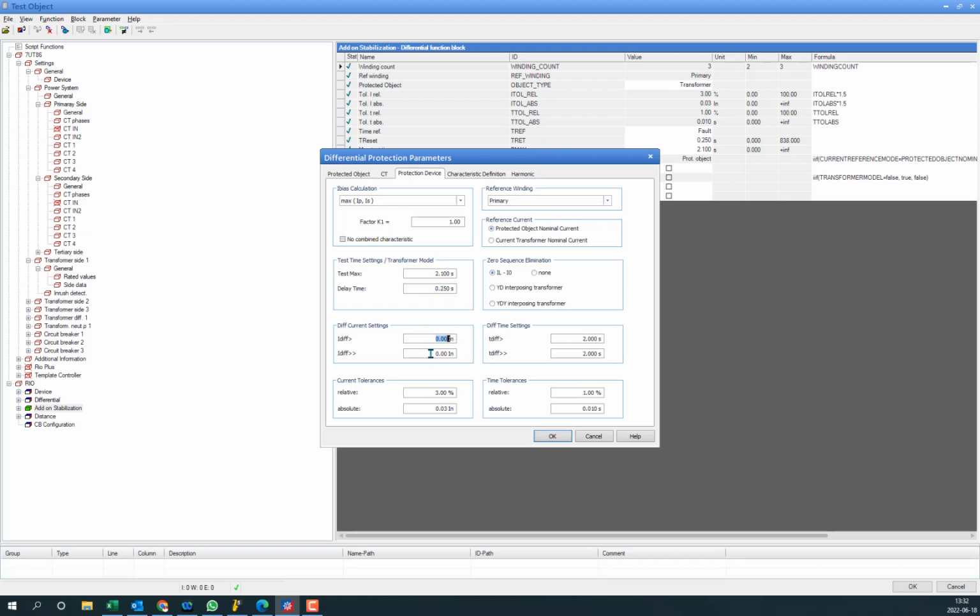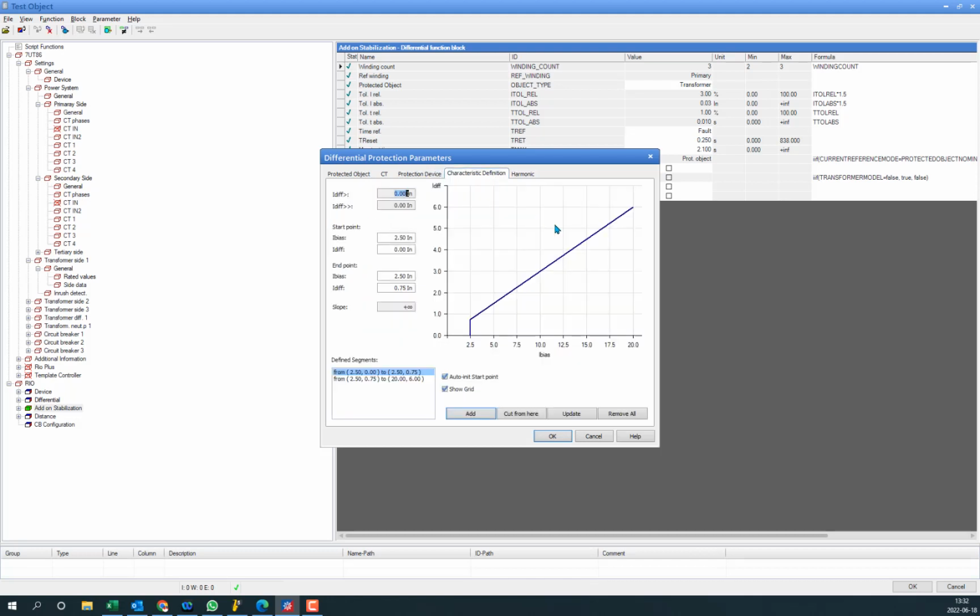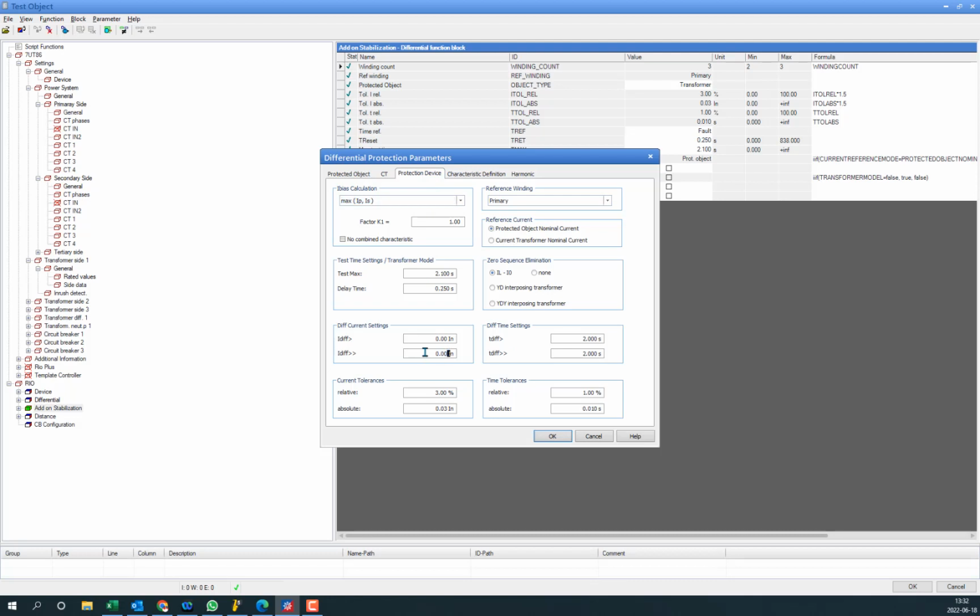I differential, make it 0. I differential greater, make it 0. This is to have an infinite line, because if you define, for example, I differential greater equal to I differential unrestrained, it means that the characteristic here will be chopped at 6. But this is not the case for the add-on stabilization. So what I need is the line to be extended to infinity. So I will keep the I differential greater equal to 0.